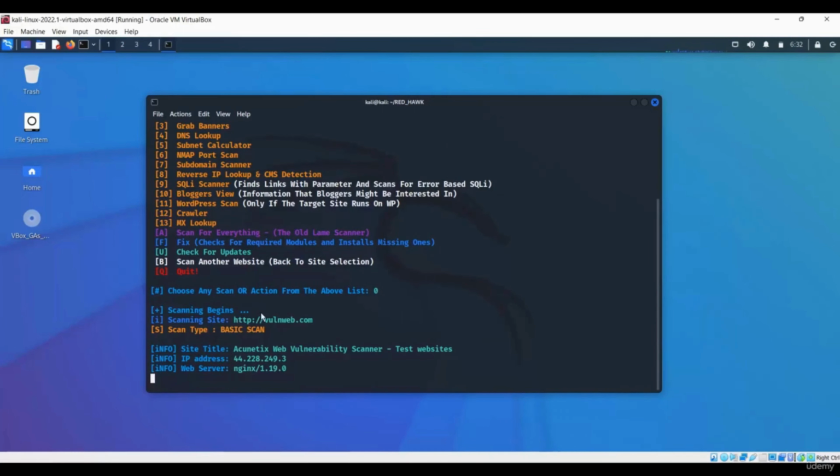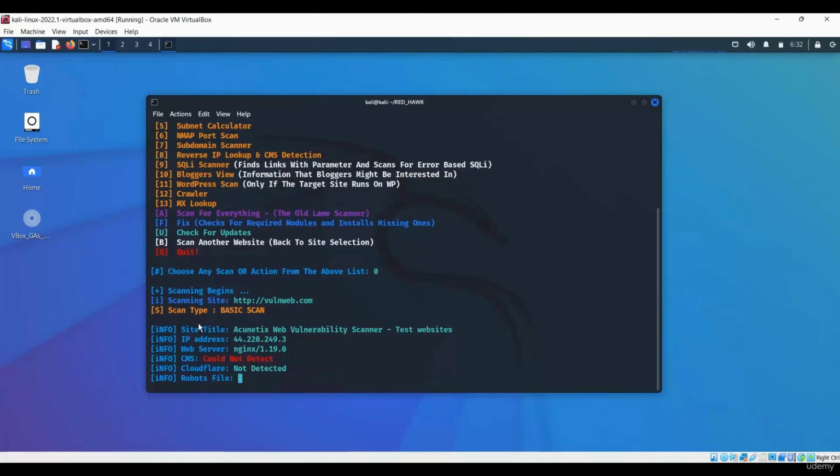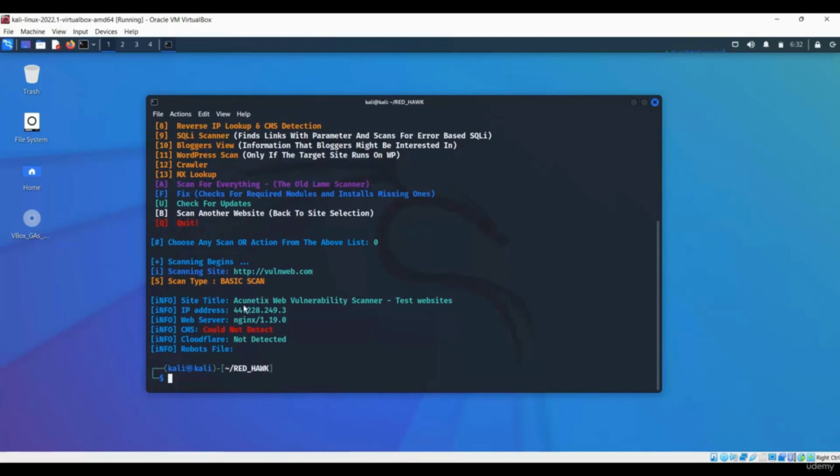Okay, so it says scanning begins, scanning site is this, and scan type is basic scan, and here we have some information as it promised: the site title, IP address, web server, and the version of the web server. It says could not detect CMS and not detected Cloudflare. It means this website doesn't have Cloudflare protection.